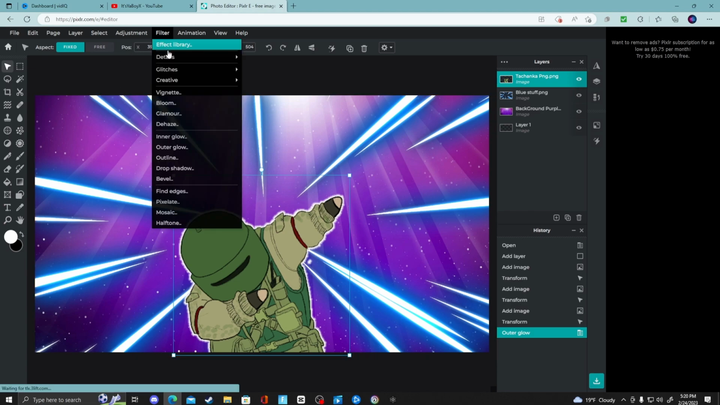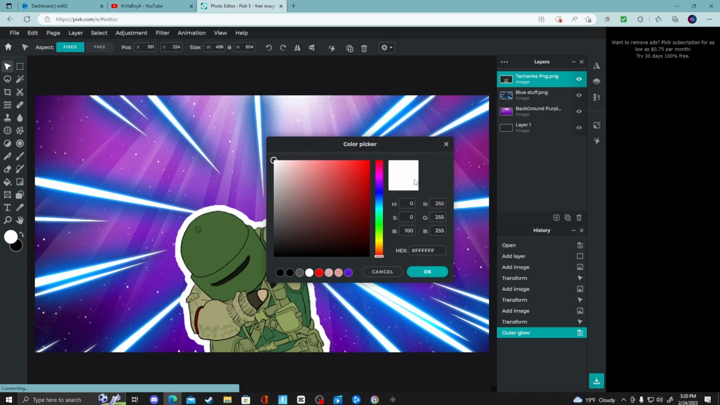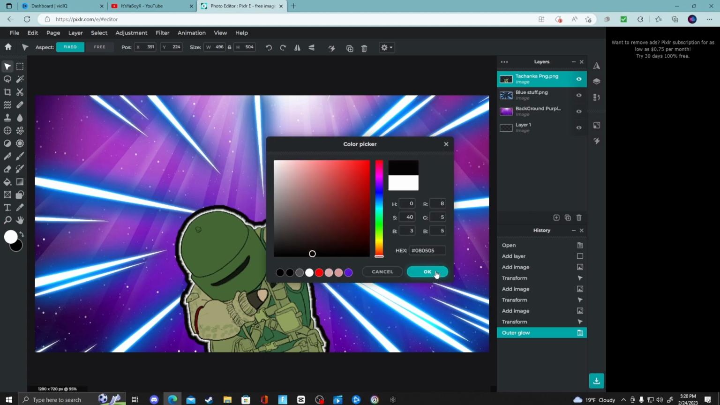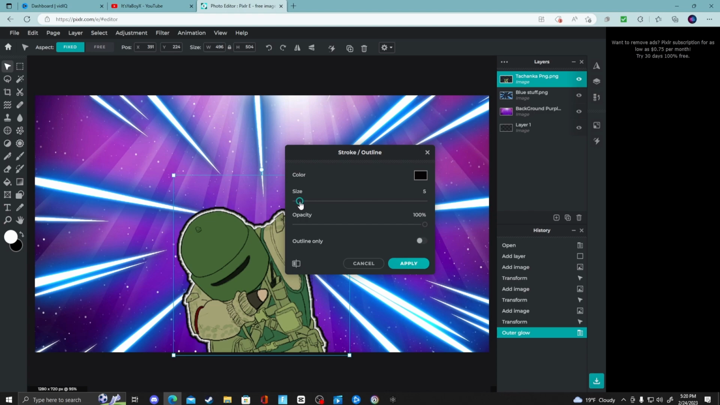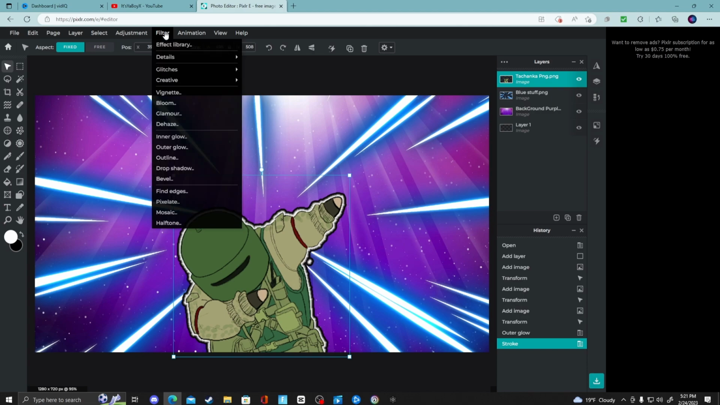Now what I'm going to do is go up to filter, then I'm going to hit outline, and I'm going to make it a black outline, okay. And I'm going to size it down to about 5, and then there you go. Now hit apply. Okay, now you just did the outer glow and the outline, okay?